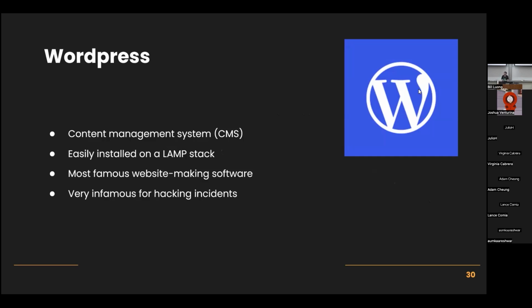WordPress got famous back in the day for allowing people to create their own blogs. In fact, you can still go to wordpress.com today and set up your own blog using WordPress. And one of the great things about WordPress is that it was specifically designed for a LAMP stack. So if you have a Linux server and you're told to install WordPress, all you have to do is install a LAMP stack. And from there, you can just download the WordPress files, configure a couple of things, and bam, you have a fully functioning website.